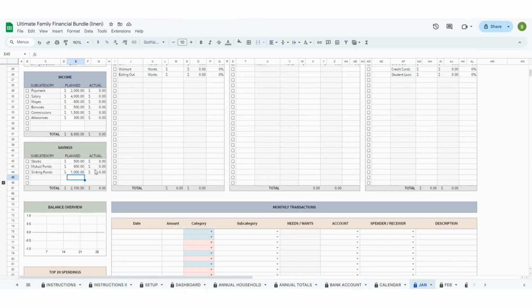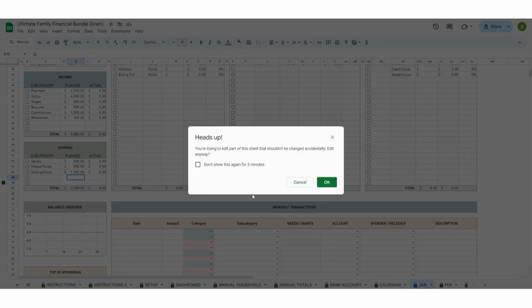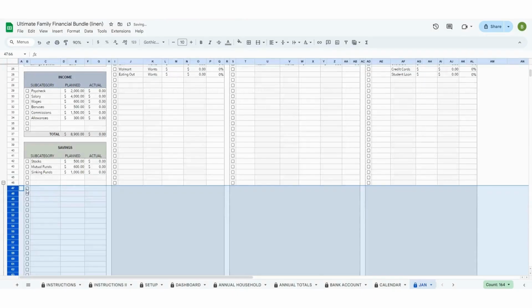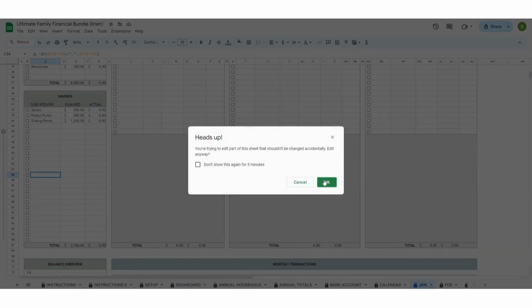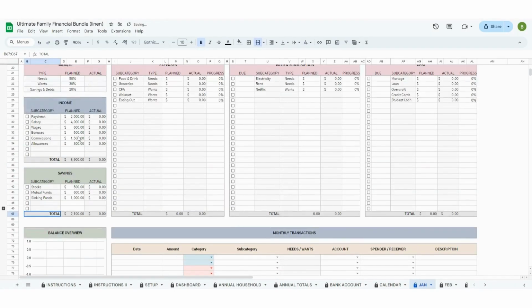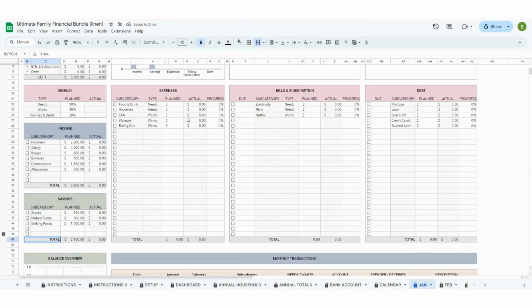If you do have a large amount of savings, you want to go to this little box right over here. You press OK, and then it's going to expand this whole sheet, and you'll see the rest of your savings that you were unable to see at the front. Click this, press OK again, and it's going to close that. And then we're going to go to our expenses.